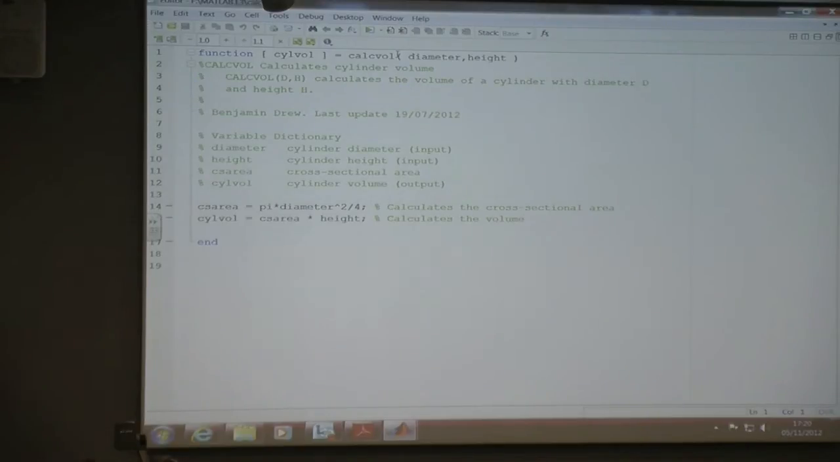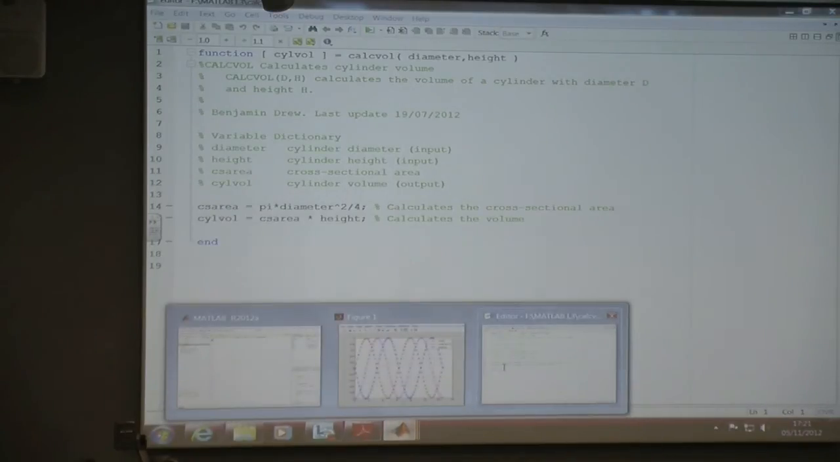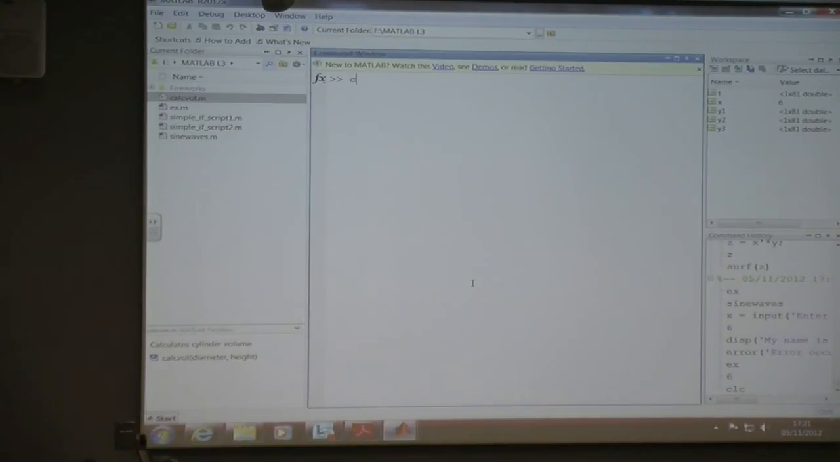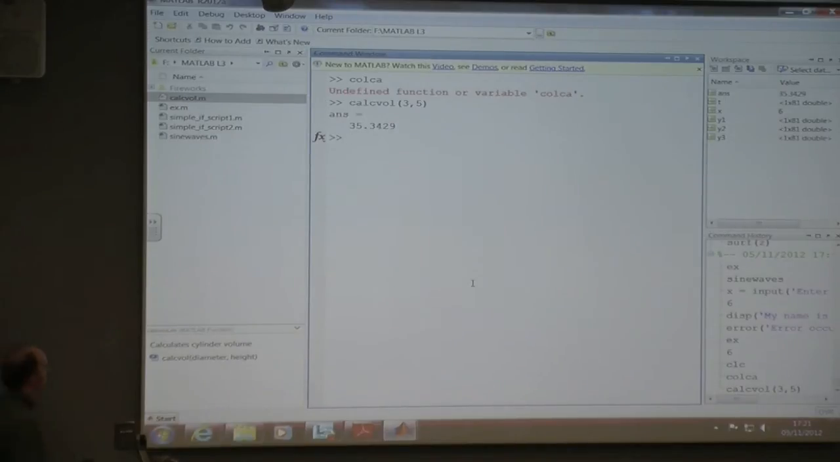Okay, and then obviously you've got an end at the end. So if I run this command, go to Matlab, I'm in the same directory where calcvol is, and I could say calcvol, and I enter. Let's say I've got a diameter of 3 and a height of 5, say, meters. I enter those things because that's what the command is asking for, and it gives me my answer of 35.3429.